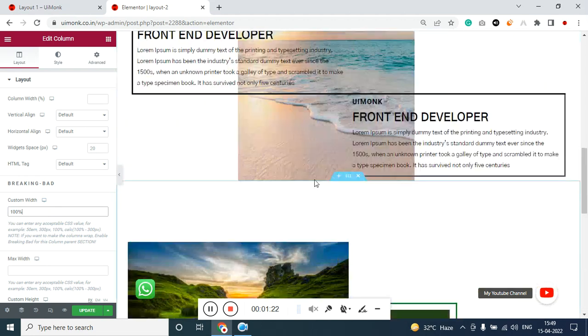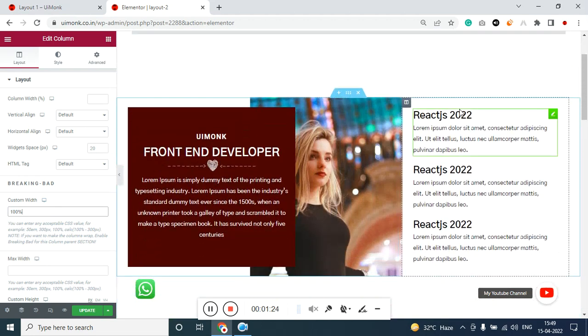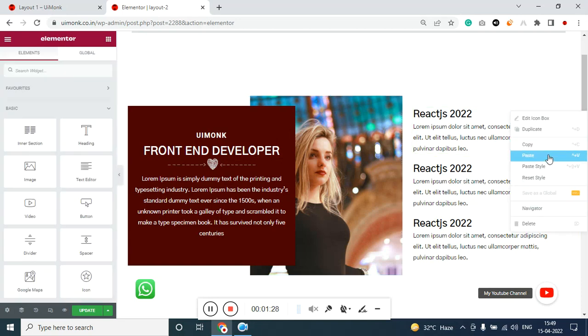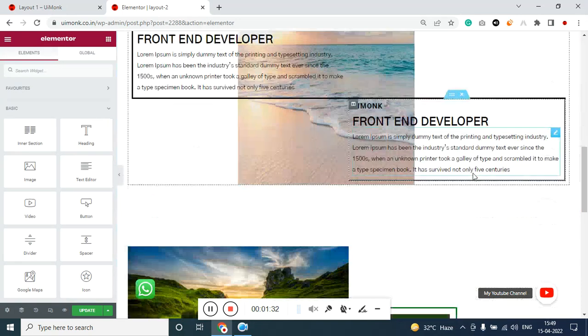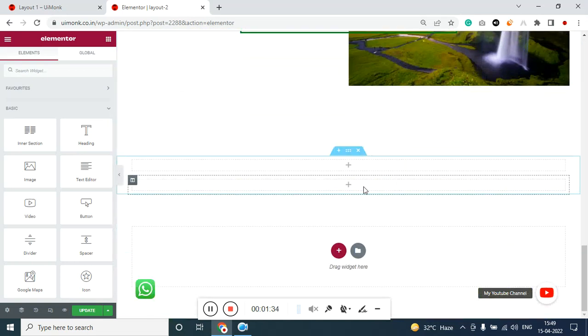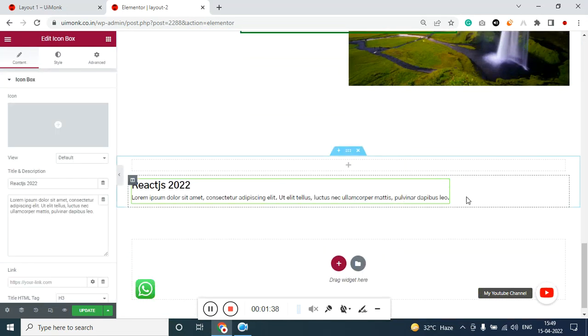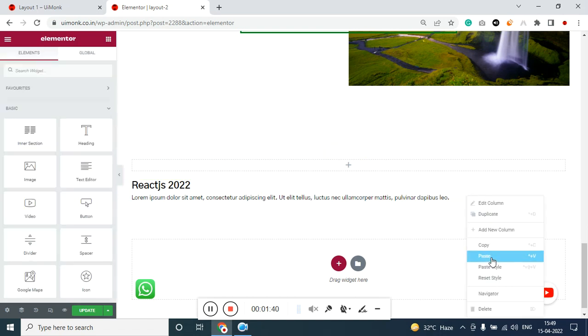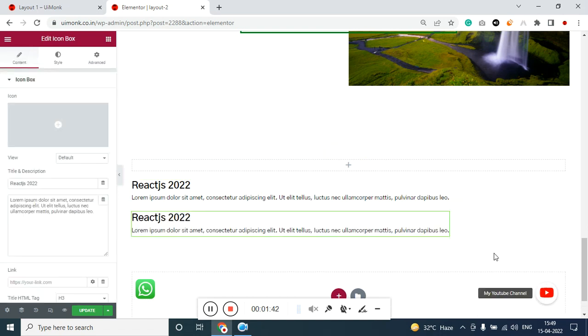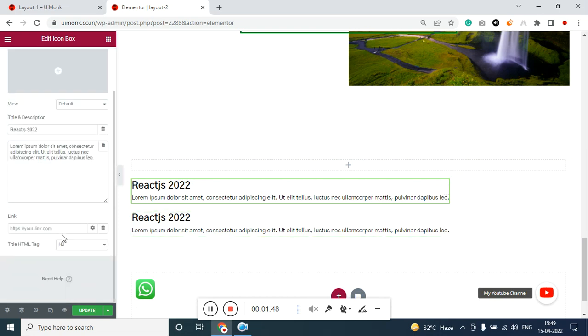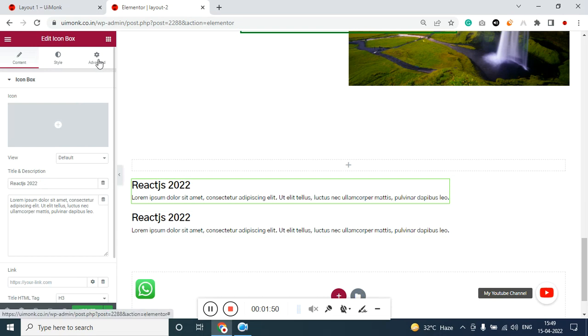Now we can place these two sections, which is icon box. Copy this and place it in the second box. First, second. Cool. If you want, click on this and make the width as 50%.